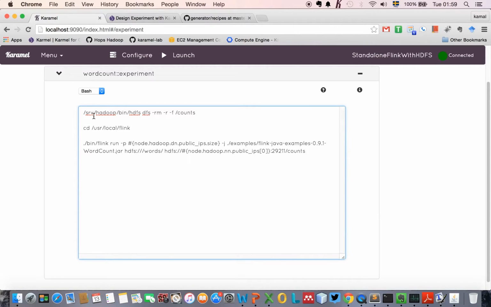Okay, the first line of the code is basically checking if this counts folder on HDFS, /counts, which is going to be the result folder, exists or not. Then it will remove it, and then it will change the directory to the Flink installation path, and from there it will run Flink. And you see -p in the Flink command is the parallelization factor. It means how many tasks should be run.